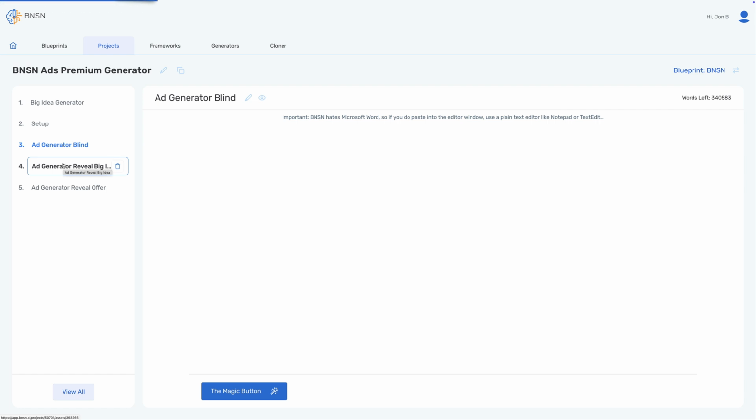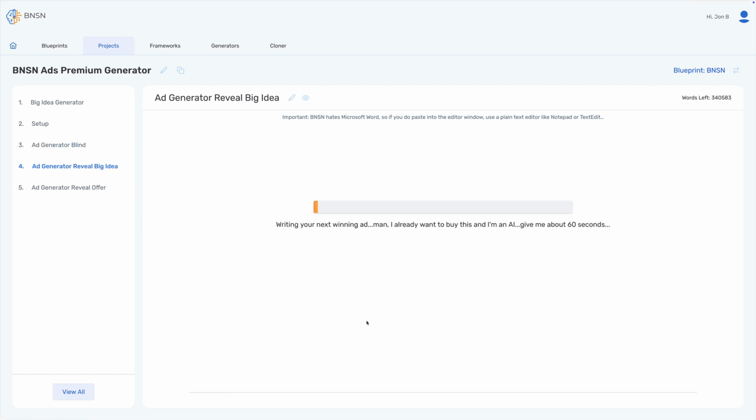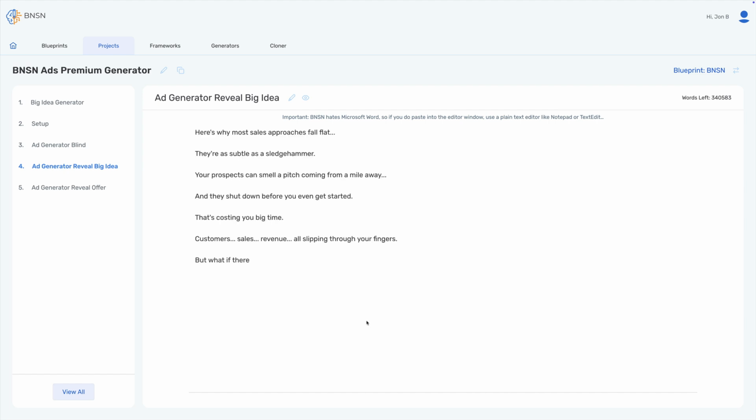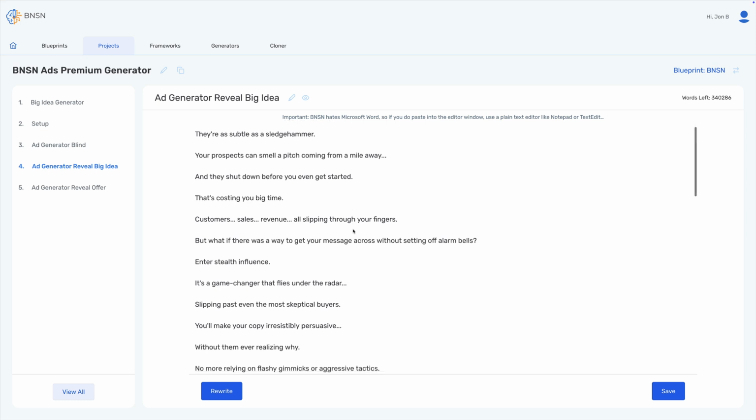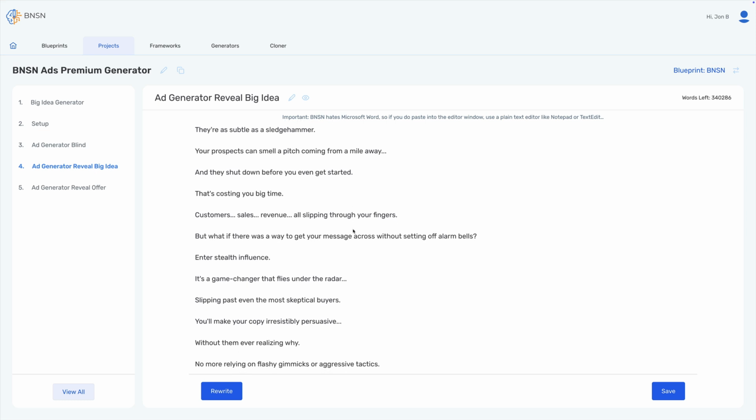I'm just going to click down here because I like this one better, and click the magic button, and Benson will go to work. And it's going to tell you what it's doing as it's doing it. And boom, the ad is starting to write. It's writing a completely unique ad based on your blueprint and based on your big idea. So what was the big idea again? The big idea was all about the BS meter that your customer has. So let's see what Benson did with that.